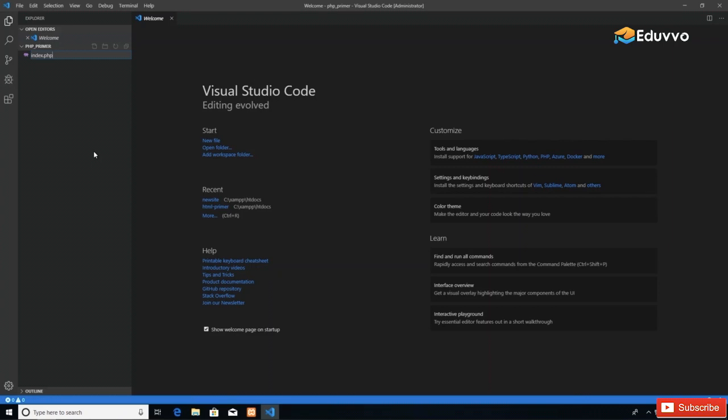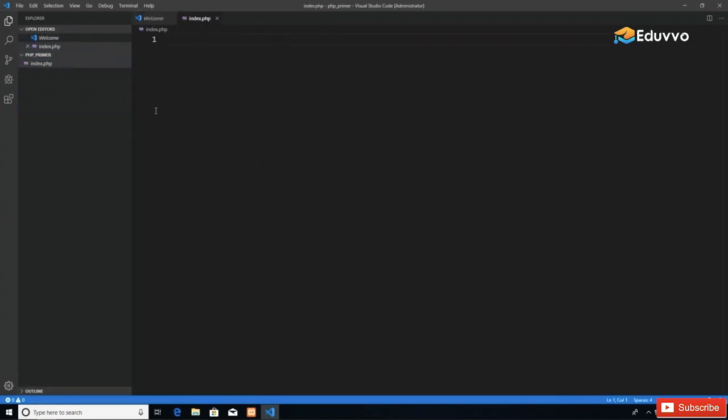So .html is for regular HTML, you're not doing anything fancy, nothing server side, just straight client side, then that's HTML. But then for PHP, we have the file extension .php. And once we create that, we see that we just get a blank file, and then we can fill it with whatever content we need, right?